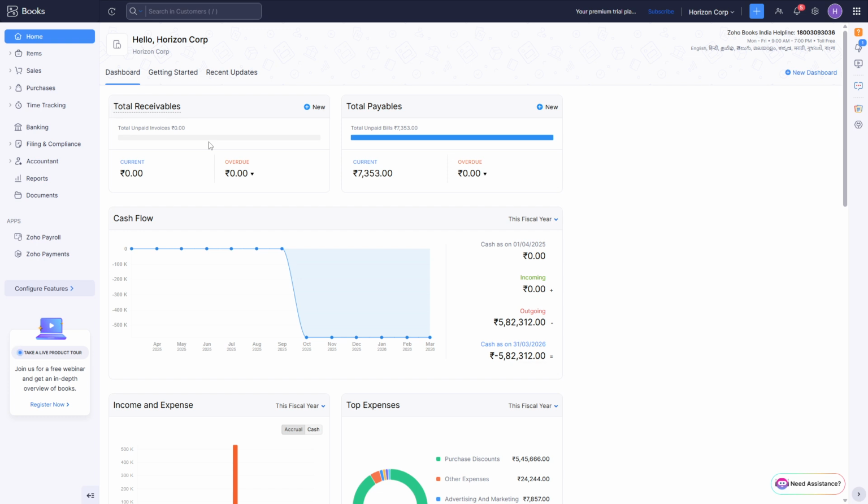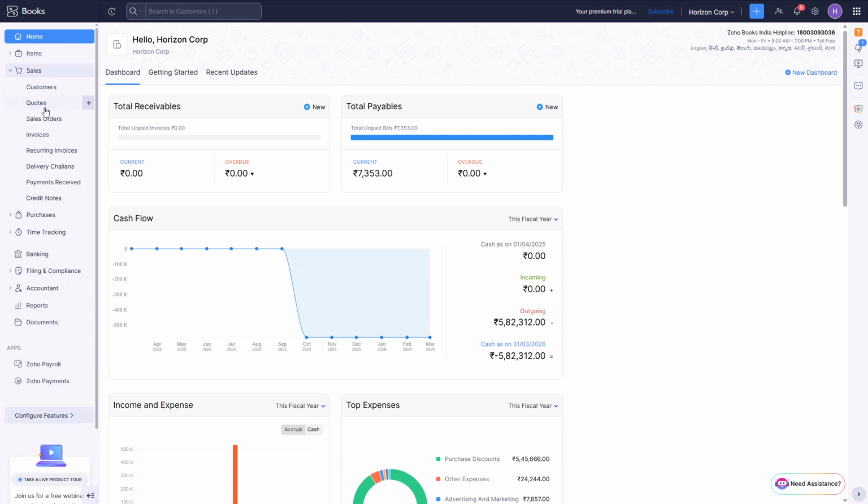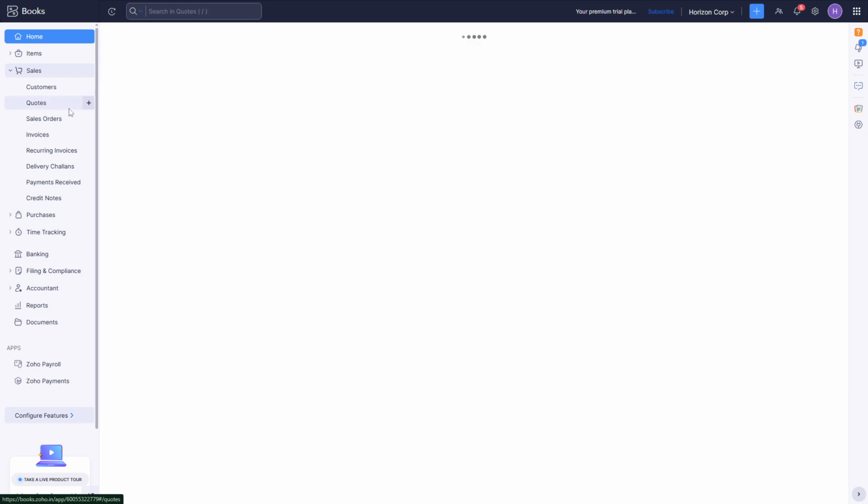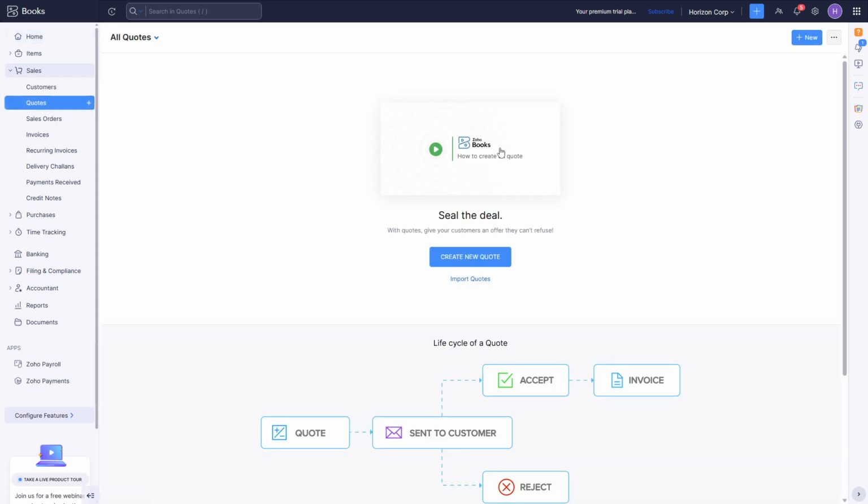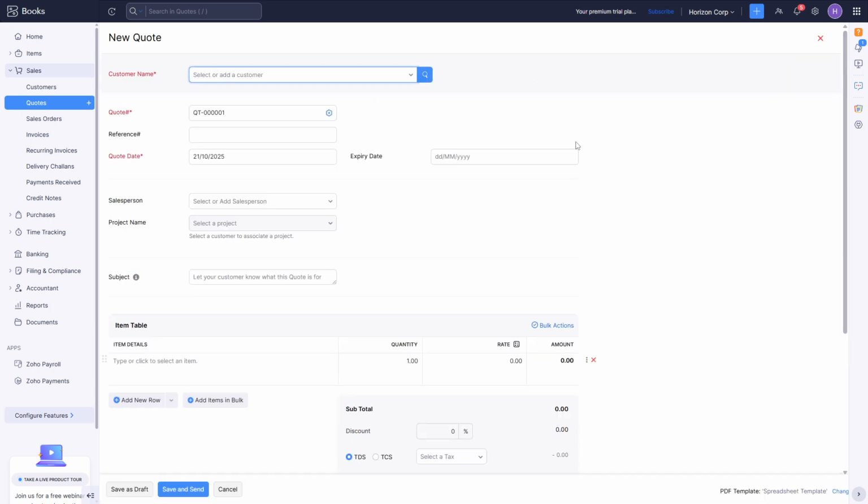Once you're in, take a look at the left sidebar where you'll see a variety of options. From there, navigate to Sales and then click on Quotes. This is where you'll find all the quotes you've previously created or would like to create. Now, to initiate a new quote, head over to the top right corner of the screen and click on the plus new button. This will open up a fresh blank quote form for you to fill in all the necessary details.